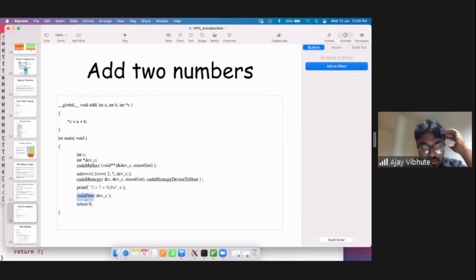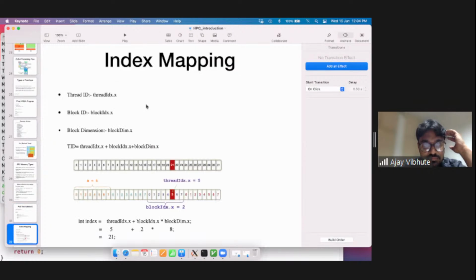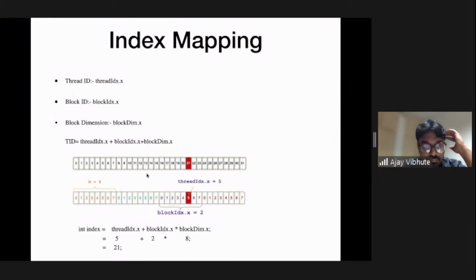And if you have a large array, how shall I perform the index mapping? What we have is threadIdx. It is nothing but the unique ID associated with a thread, and it can have multiple dimensions. For simplicity, I have considered one-dimensional threads. We have blockIdx, the ID associated with a block, and then we can get the dimension of the block.